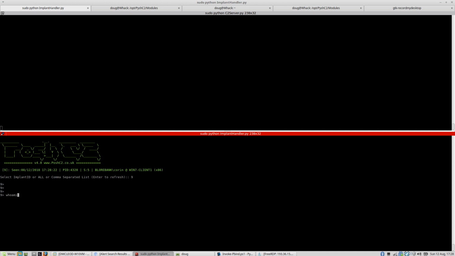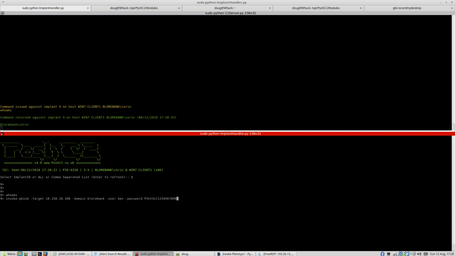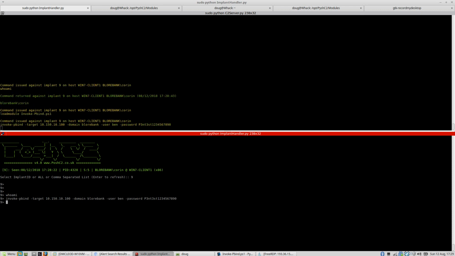So if we do whoami, we should see a response from the compromised workstation, and we should be Corin within Blurbank running on Win7 client 1. So we already know we've got an environment with an IP address of a segregated box with administrative credentials. So we're going to invoke Pbind against the target, provide it some credentials to invoke itself, and as we're giving it credentials, we don't need to pass any secondary credentials. So kick that off now.